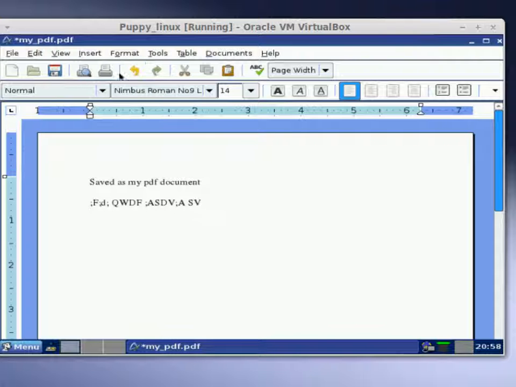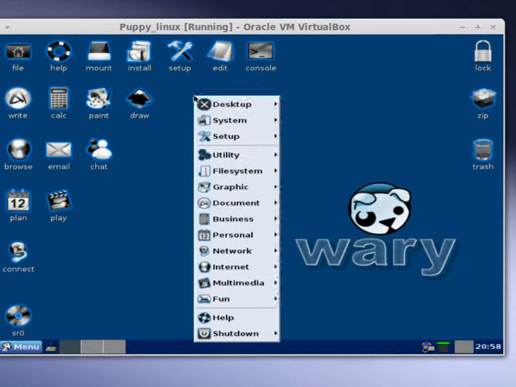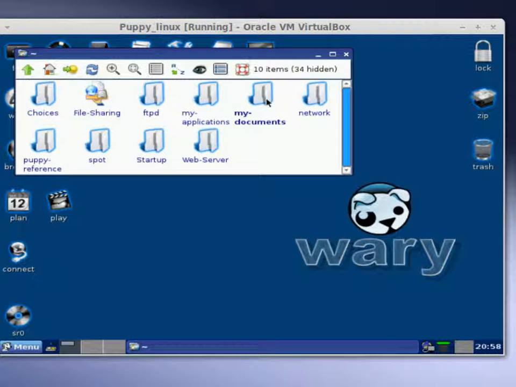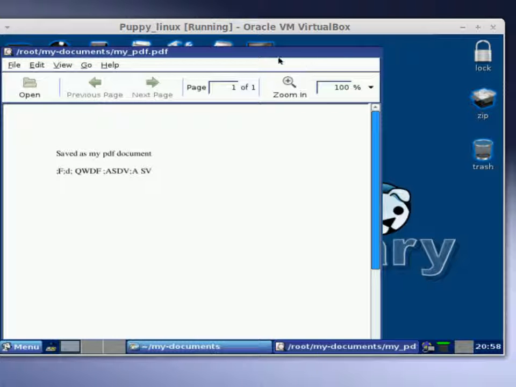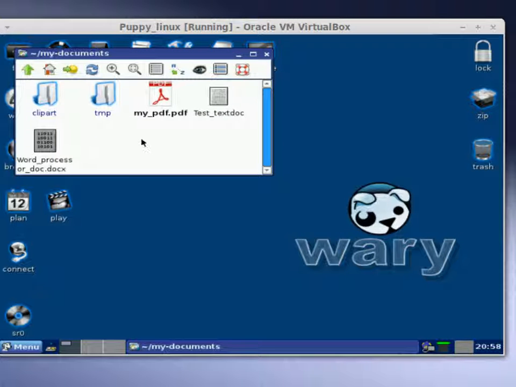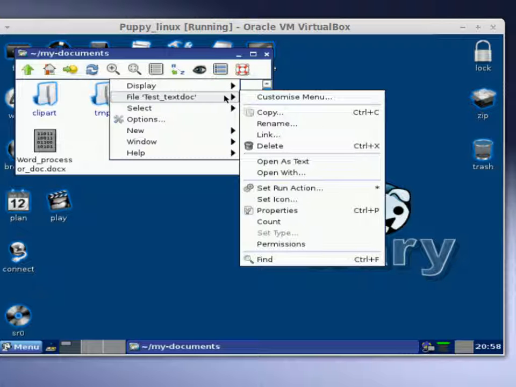There we go. And then once you're done, finish putting in what you want to do to it, you can save the document. And after that, you go ahead and close it. And then once again, you can go to File System, File Manager, go to My Documents, and there's your PDF right there. Perfect. So we've demonstrated today how you can create 3 documents. I did mess up on this one. I should have named it Documents.